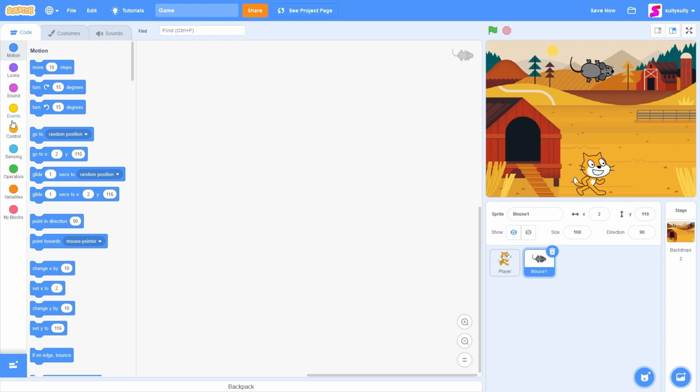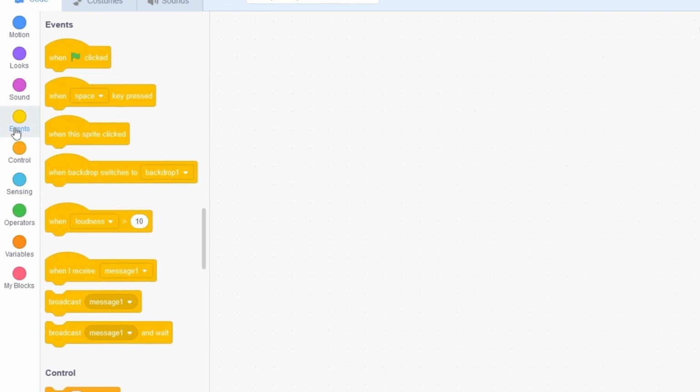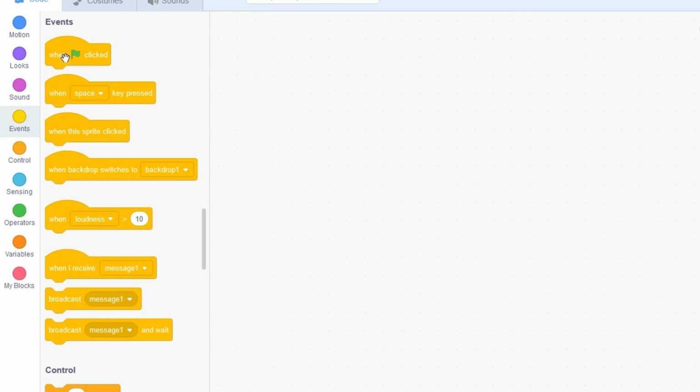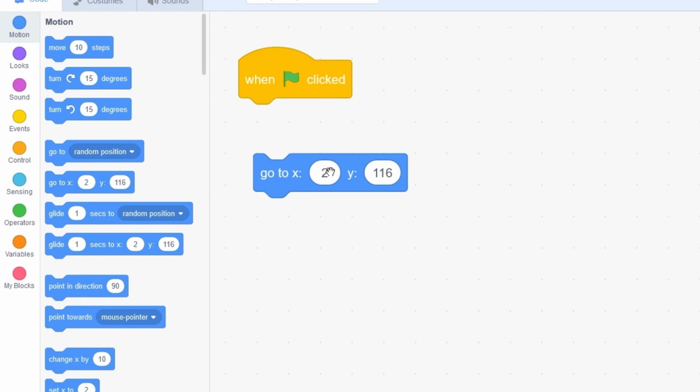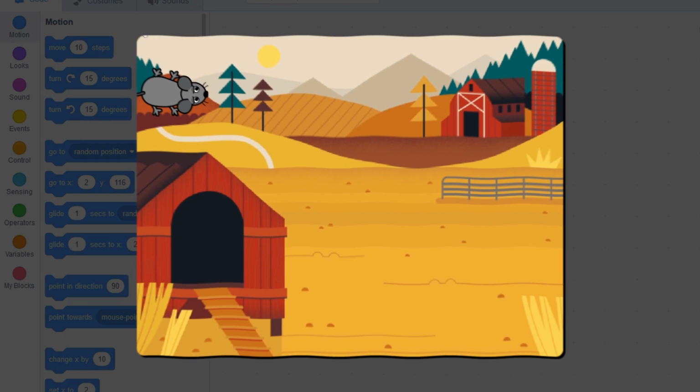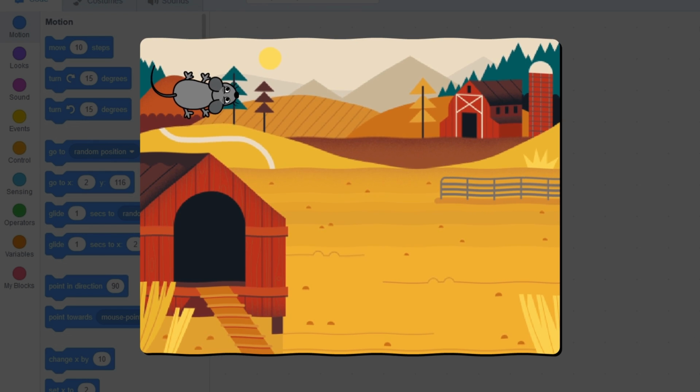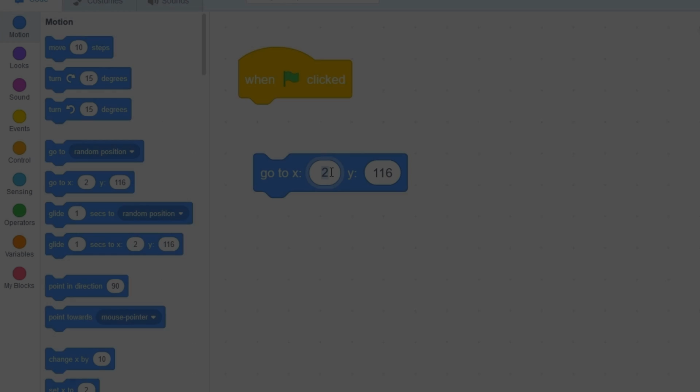Okay, let's click on the events tab right here, and let's drag out when green flag is clicked. So what we're going to do is snap together some blocks that make the mouse move back and forth. Let's click on the motion category, and we're going to drag out this blue block, which is go to X and Y. We want our mouse to start off at the top left of the screen, move to the top right, and then keep on going back and forth.